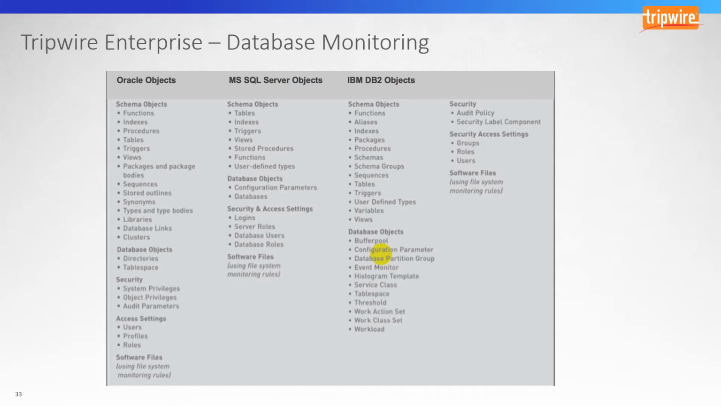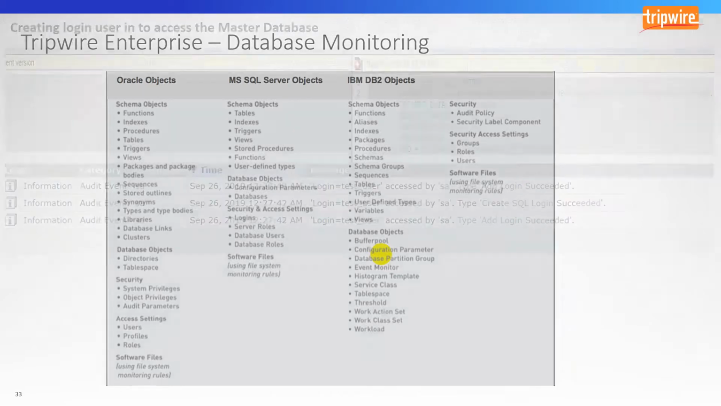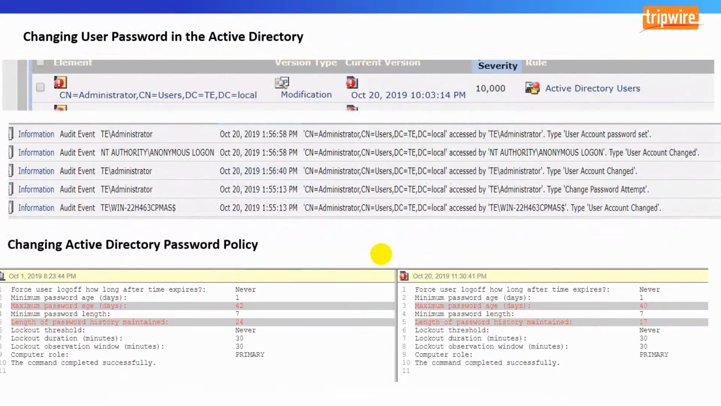Yes, I need to do this in my database servers. I need to implement this kind of controls. Yes, help me to do this. And also another example with Active Directory.